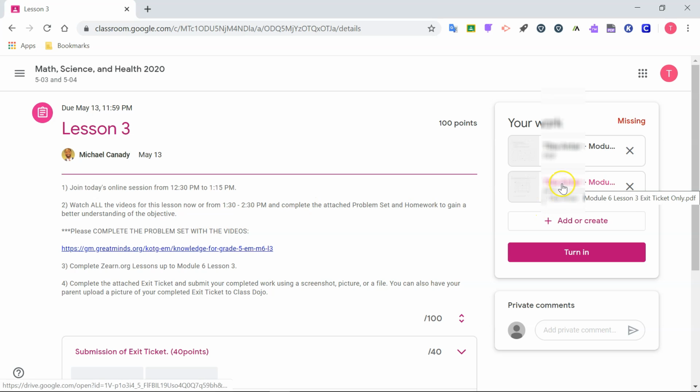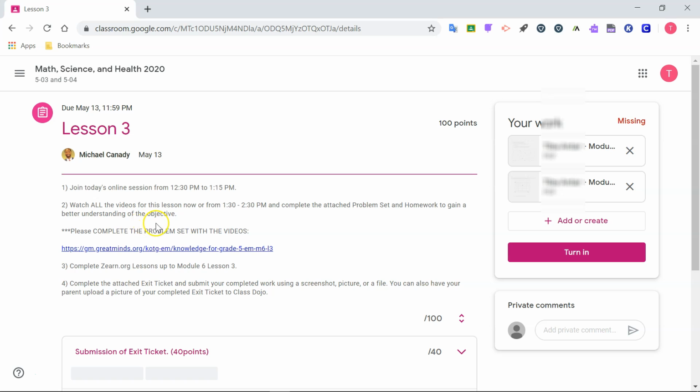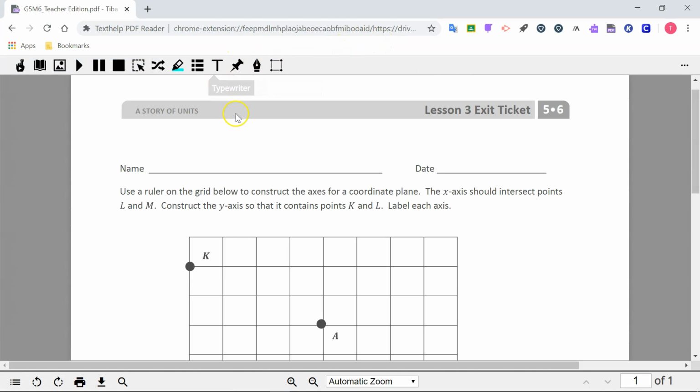Now, once you get into the assignment, you're going to, of course, read whatever the instructions or directions are. And then you can click on the PDF that your teacher assigned. If your teacher assigned the PDF correctly, it should be available to you to edit. So once I click on that PDF, now, if you notice, it opened up the PDF, but it's a little bit different. I have this toolbar here that has different features on it. The features that I'm most concerned with are two things: my typewriter and my freehand drawing.